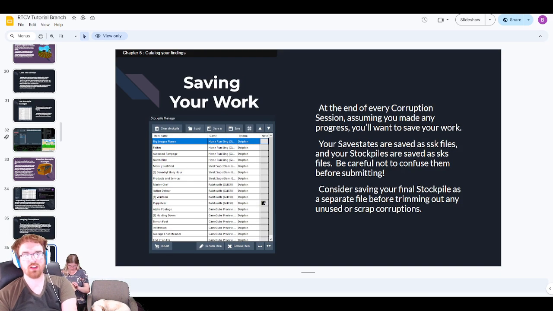Items by clicking and dragging. All right. Saving your work. At the end of every corruption session, assuming you made any progress, you'll want to save your work. Any progress. Your save states are saved as SSK files, and your stockpiles are saved as SKS files. Be sure not to confuse them before submitting. Consider saving your final stockpile as a separate file before trimming out any unused or scrap corruptions.